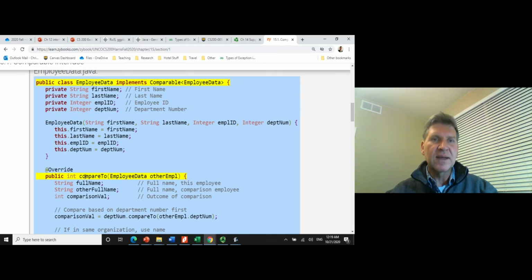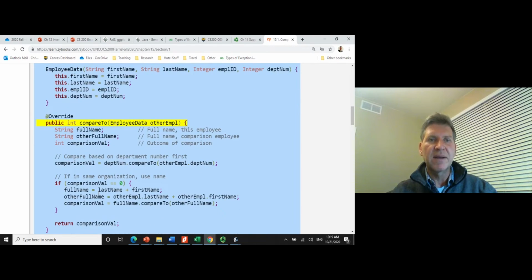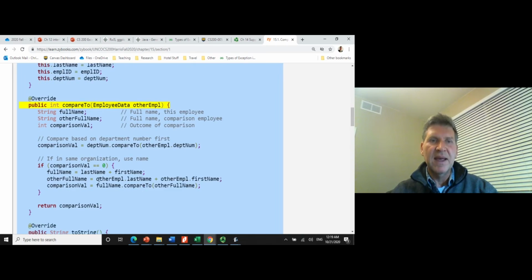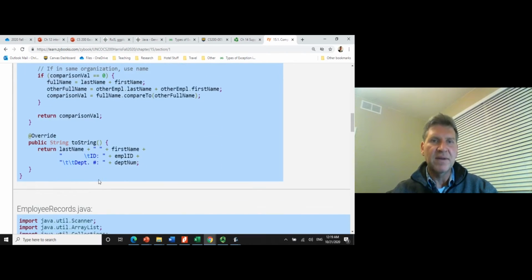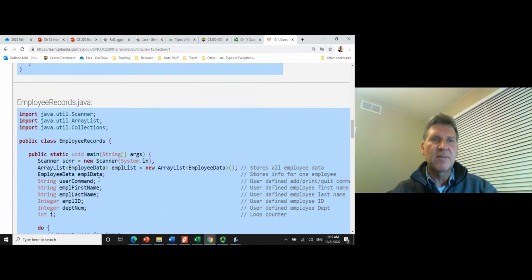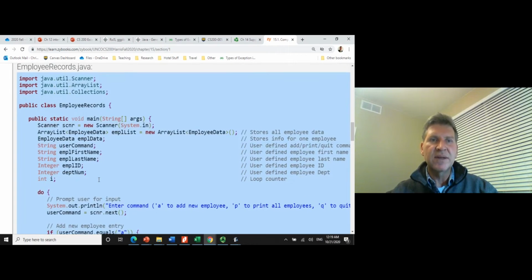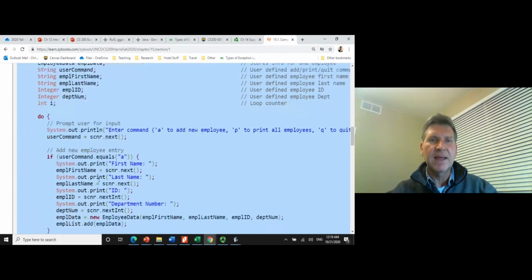We override the compare to method, and this one we allow it to compare based on department number first. So we set a comparison value, which tells it what we want to compare. Now, if they're in the same department, we want to use name. So this gives us a second item to sort on. And then this can return the comparison value. So in the employee records, we would enter the values and loop through.